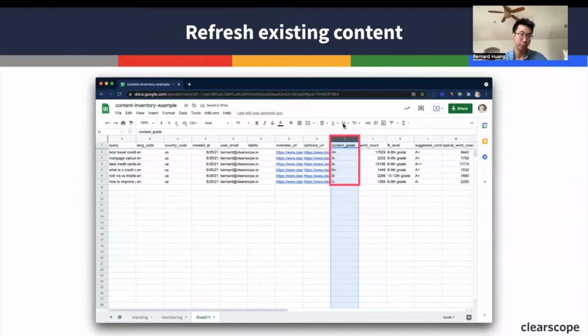In the export, you're going to get all of the different queries, who ran the Clearscope report, the overview, the optimized URL, and what your current content grades and word counts are. And then you'll notice that there are separate columns for the suggested content grade and the suggested typical word count. So you can imagine by running bulk reports in this manner, you can very quickly visualize what pieces of content exist on your site that are performing a little bit worse, right?